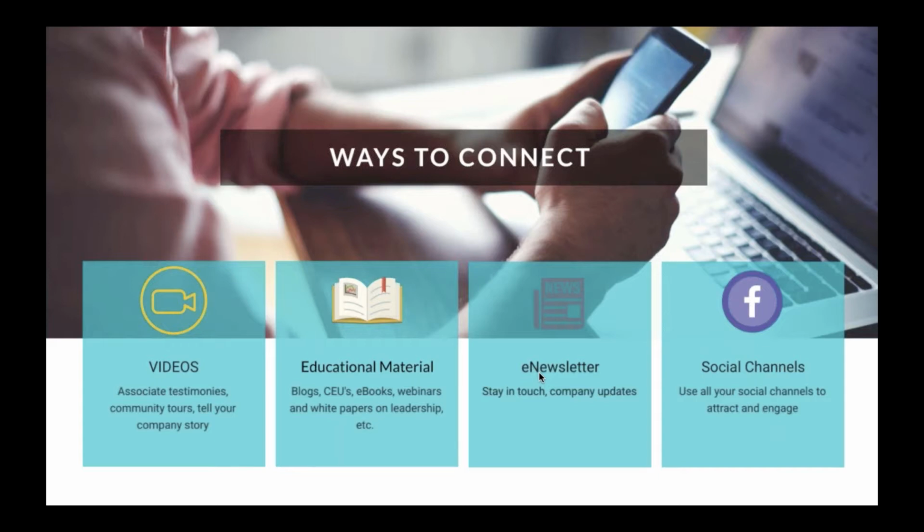And your social channels. Use all of your social channels to attract and engage. So it could be Facebook, LinkedIn, Twitter, YouTube, Instagram, and make sure you're using your own website. It has a great opportunity to educate potential applicants about your culture and why you are the best place to go work for.